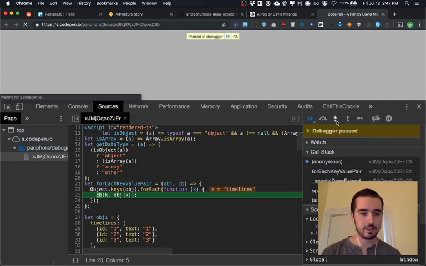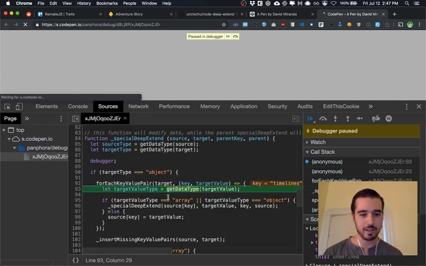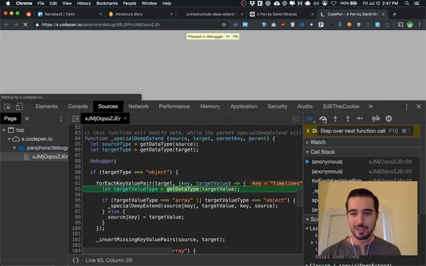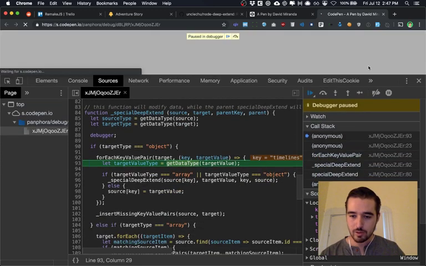Oh, you're right. Yeah, of course. Of course, computer, you're always right. Okay, because we're going to go in there. Okay, now we're in here. Okay, are we really going to do this for every single step? So let's see our call stack and our local scope. So local scope, the key is timelines. That's what we want. The target value is this array.